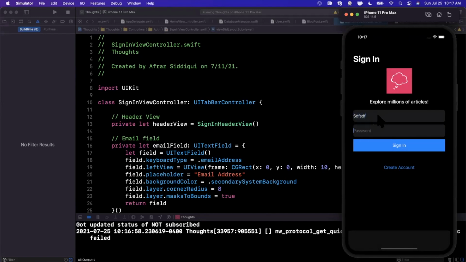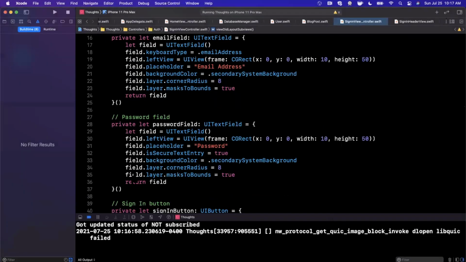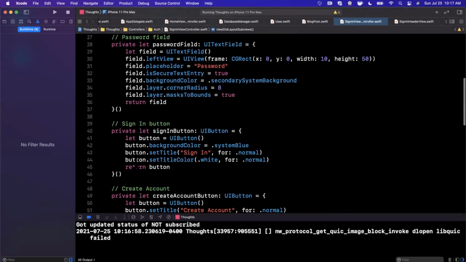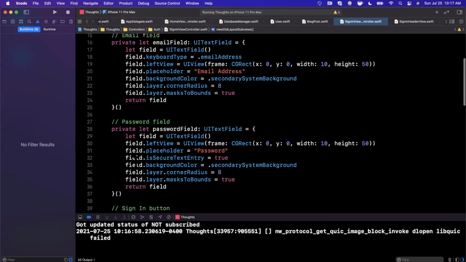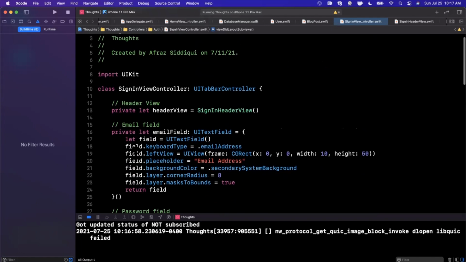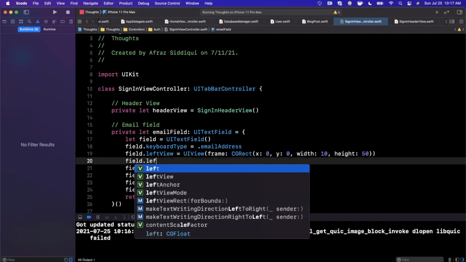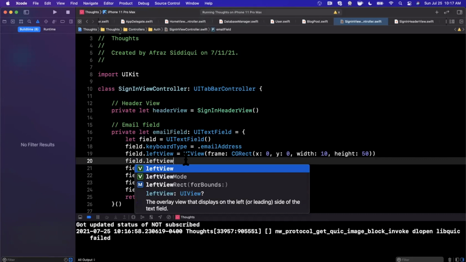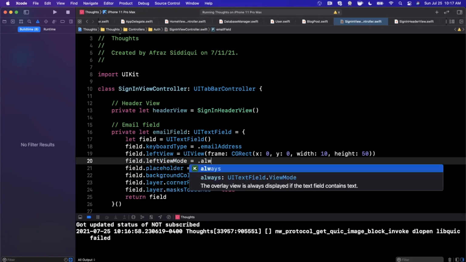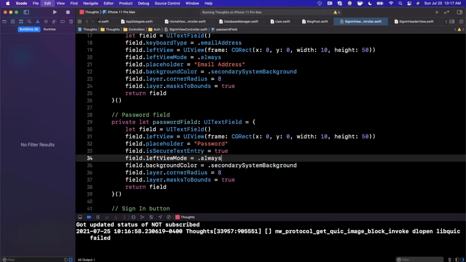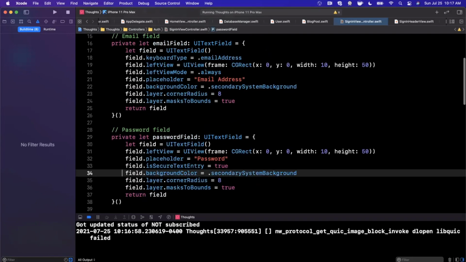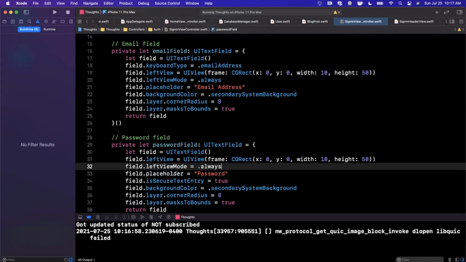It looks like we don't quite have that margin that we were looking for. So let's see what I missed here. We added that left view, but one thing that I think we did forget to do is set a left view mode. So on the fields here, right below where you've assigned the left view, we want to say left view mode is going to be always, and that's going to always show that left view that we have assigned, so we get the nice look of having a margin on the left hand side.